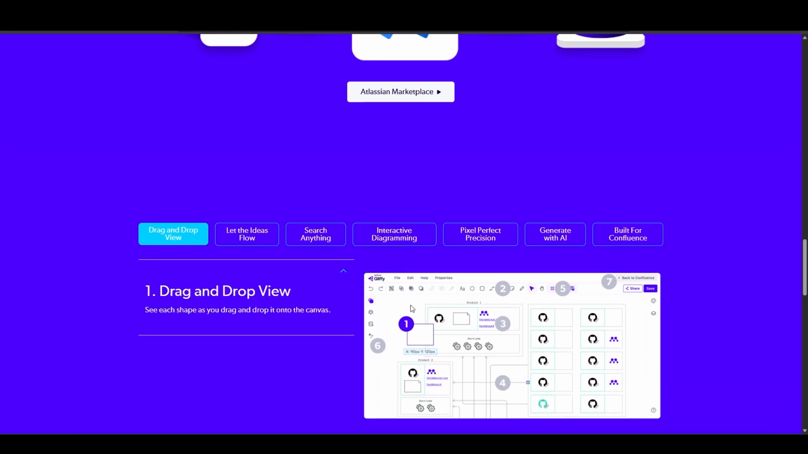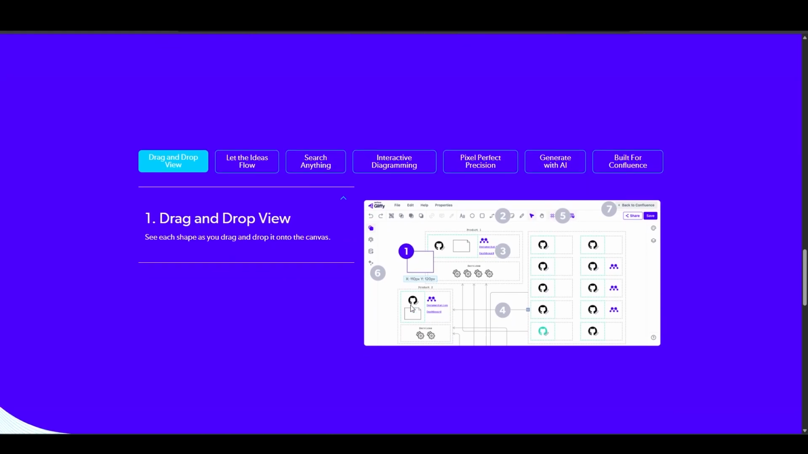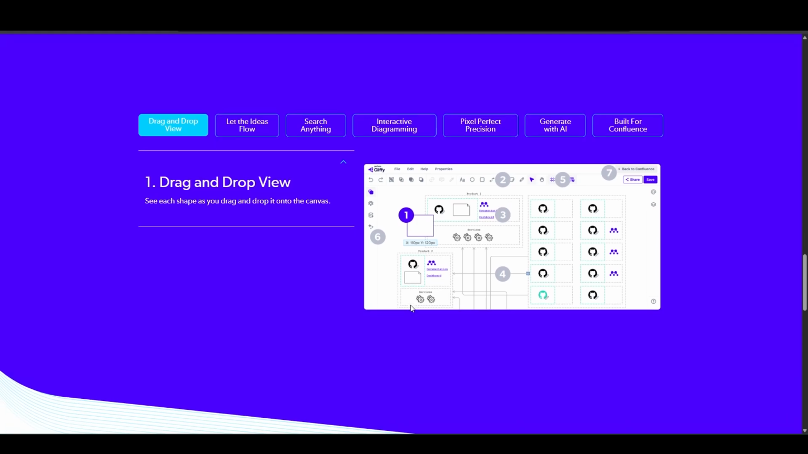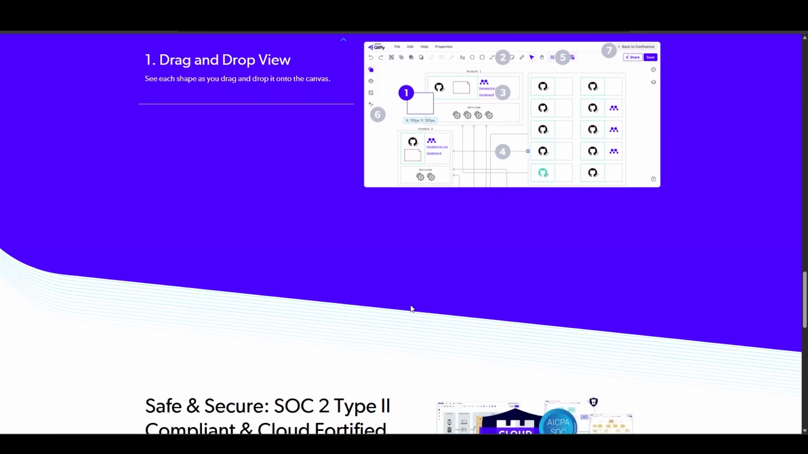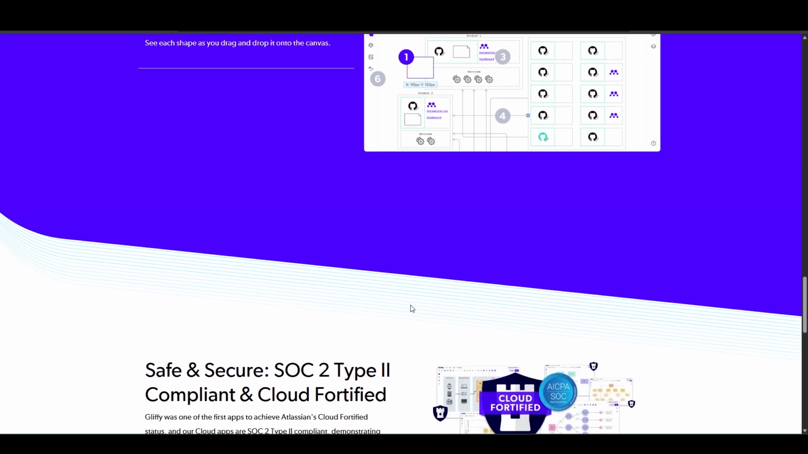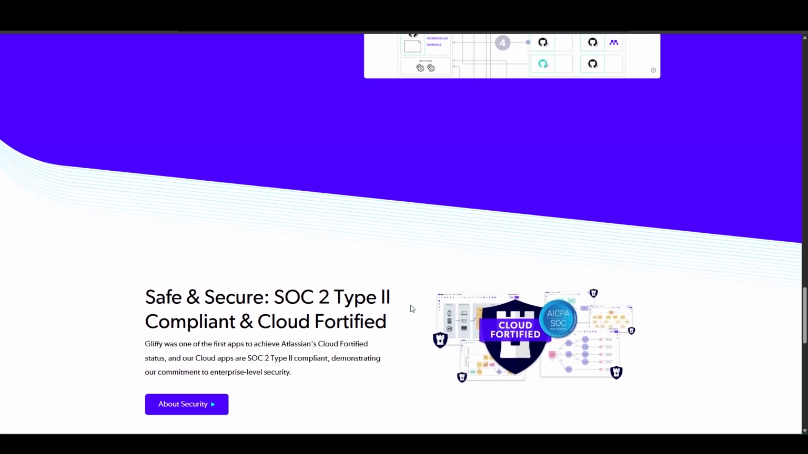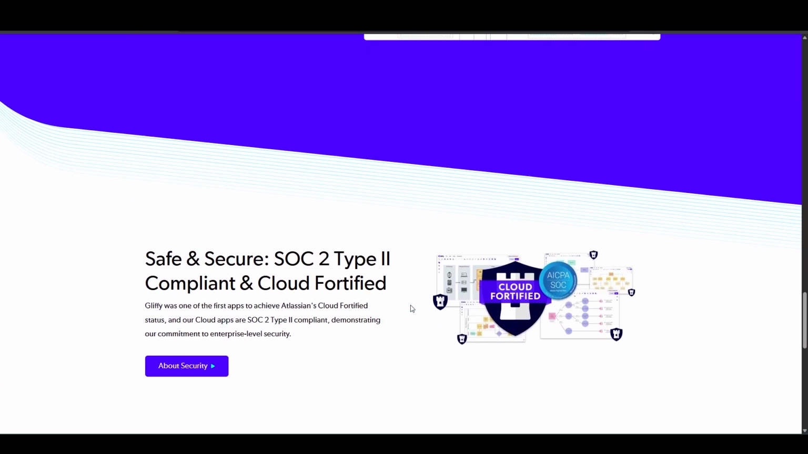Once you are done setting up your account, it's time to create your first diagram. Click create new diagram and select a template or start from scratch. Choose the type of diagram you want to build, such as flowchart, network diagram, or wireframe.